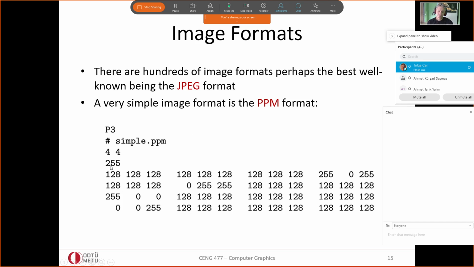And as you can see, this 255 shows the largest pixel value we are going to have, the largest intensity value. It's also indicated in this file. And every pixel, so 128, 128, 128: the top left pixel has a middle gray value. And actually, the first 3 pixels on the top row are middle gray. Then we have red, green, blue.